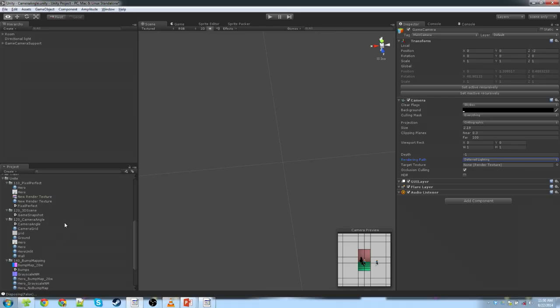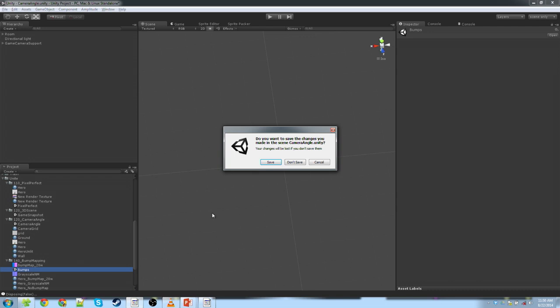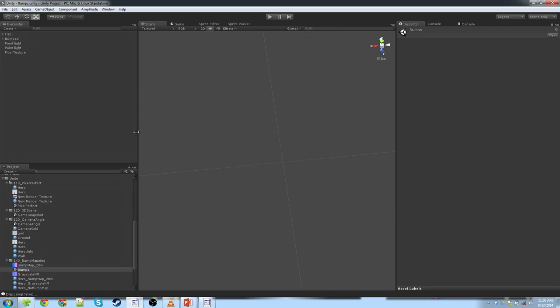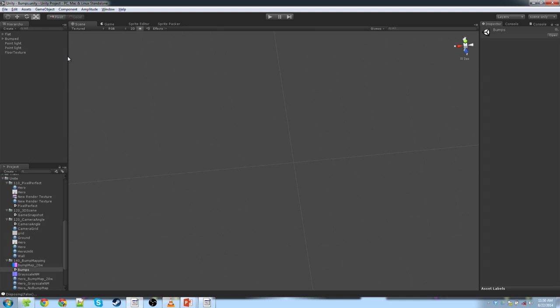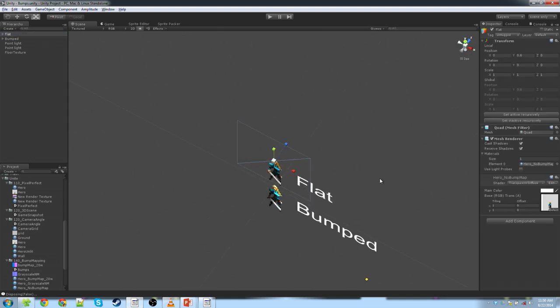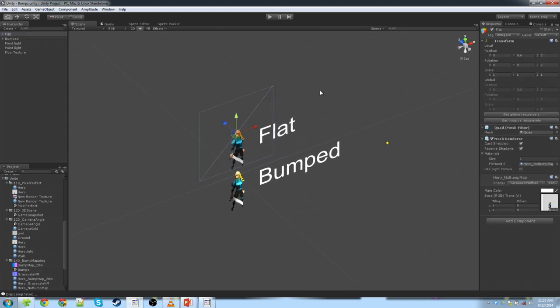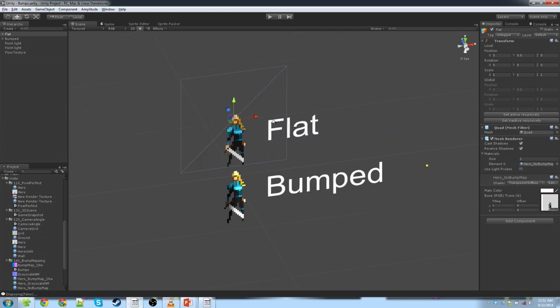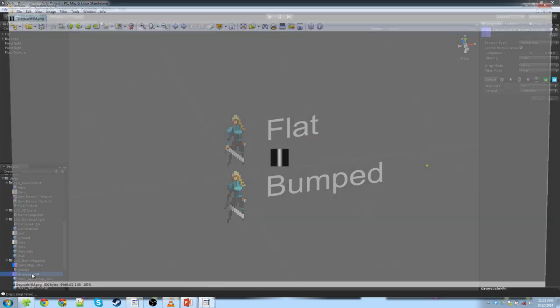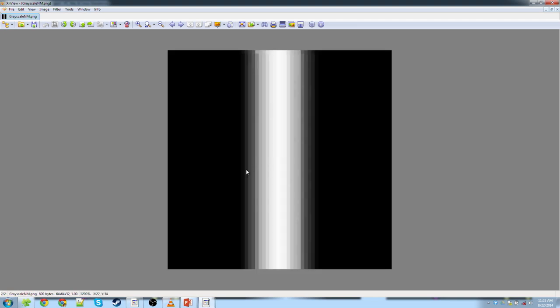So let's see it in the editor. Here you can see we have two versions of the same sprite. The first one, which is called flat, is actually just using a simple transparent diffuse shader. And the other one is using the transparent bump diffuse shader. And you can see that for the normal map, we are using a very simple texture, which is like this. Basically it tells the engine to render the sprite as if it was a cylinder.